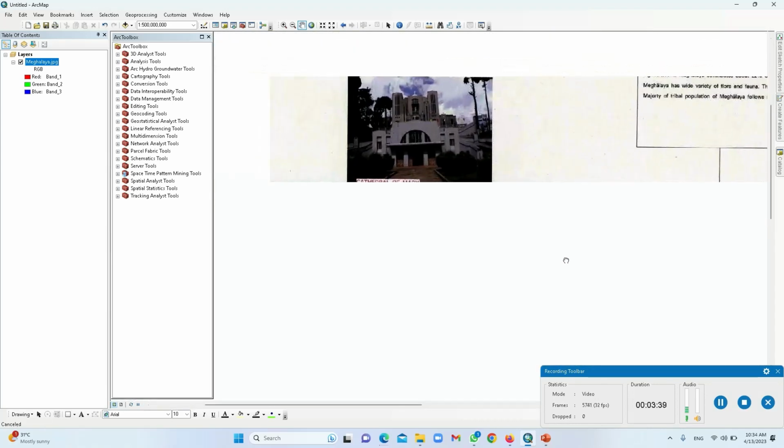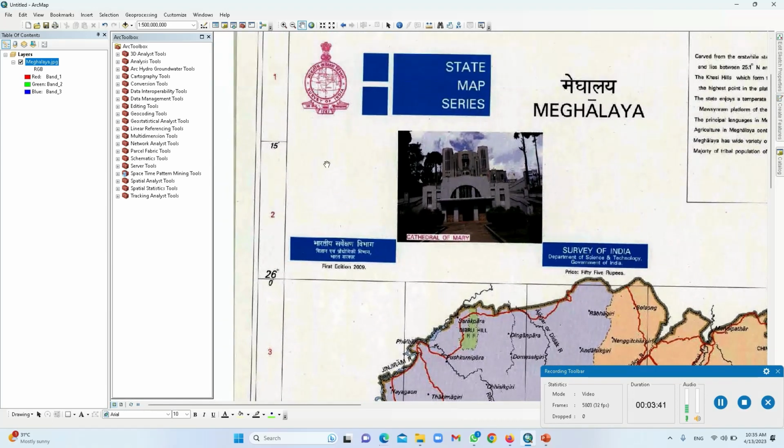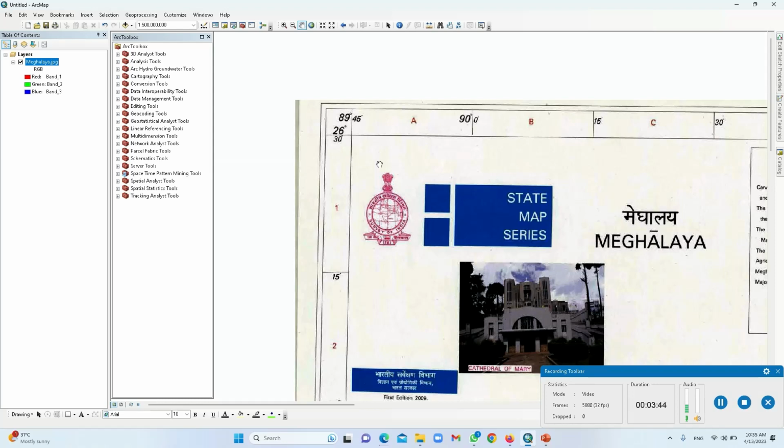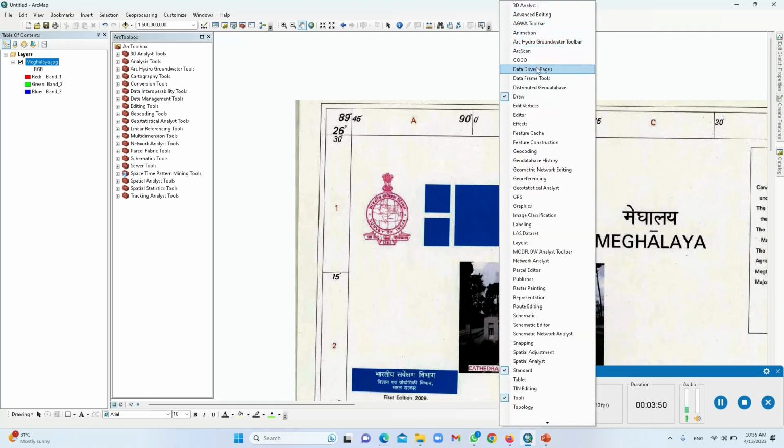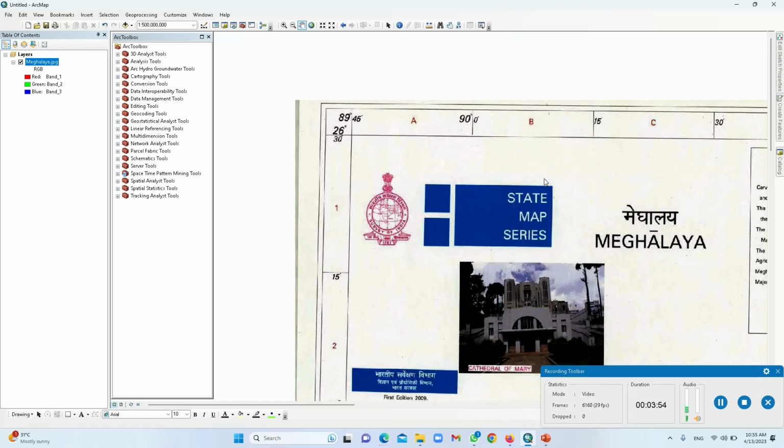Right, so now what we need to do is we need to have the georeferencing tool. So we'll click here, just on this empty toolbar you just need to right click and you'll find there is a tool called georeferencing. Right, click on that. So this tool will open up. I'll just dock it here, so that it doesn't move and does not disturb me.